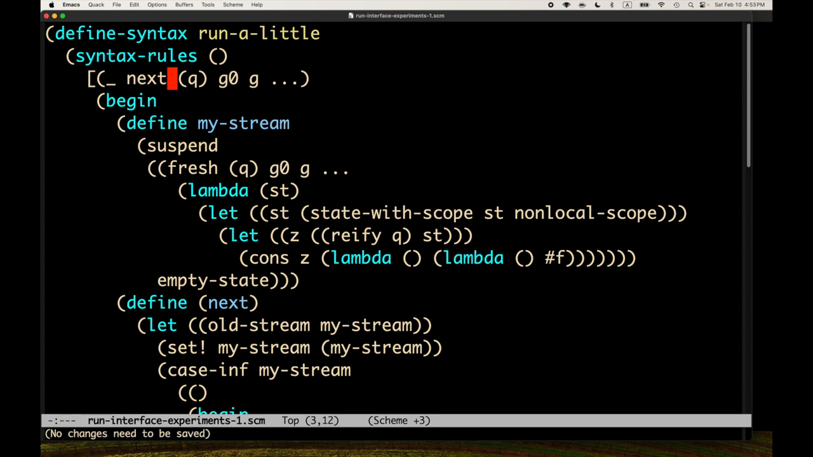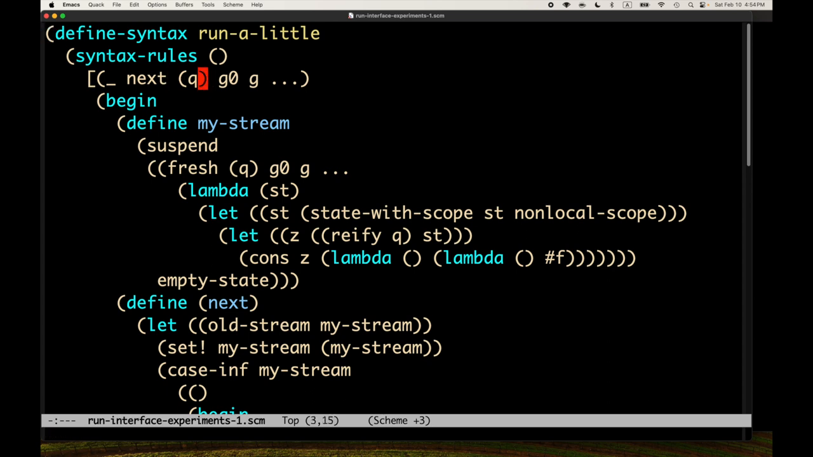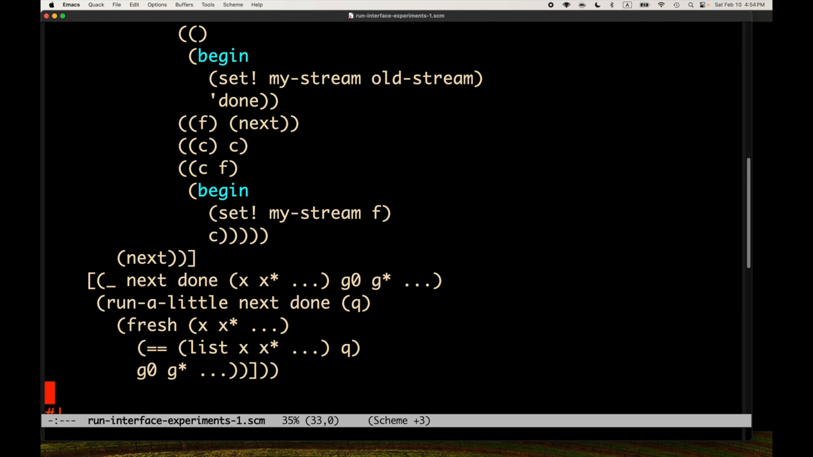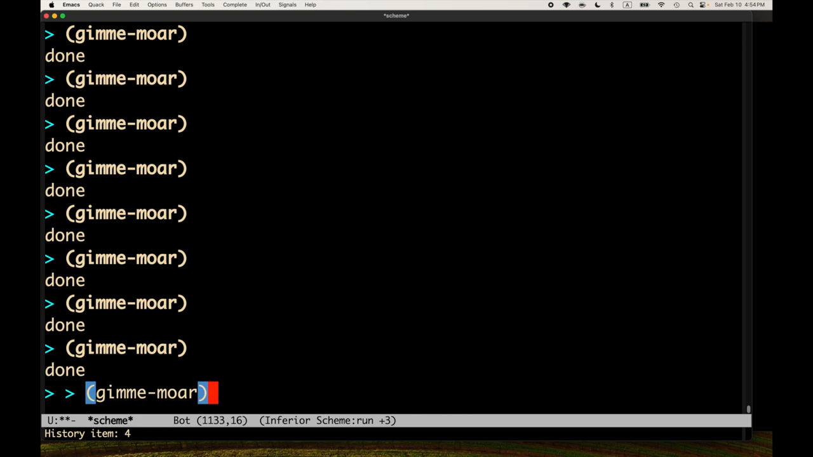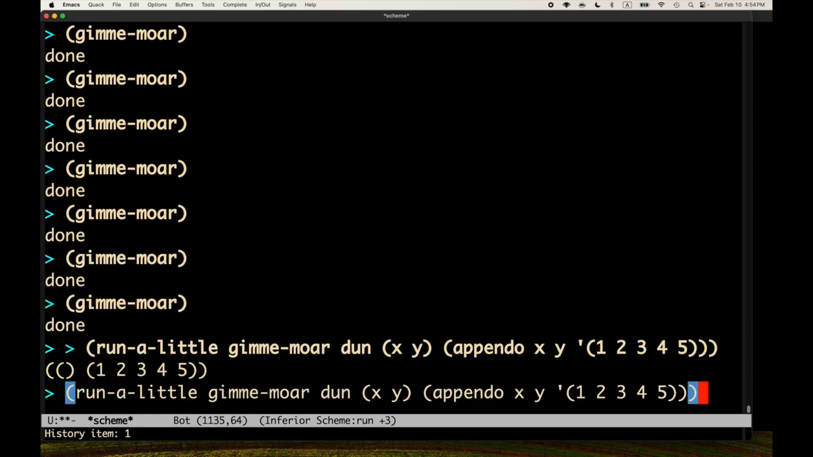So if you want to, you can play around with that. If you're going to play around with that, just make sure that you also add done here, and then that you pass done in to the recursive call. Actually, why don't we just do that? Let's just go ahead and do it. All right. Okay. Done. See if this works.